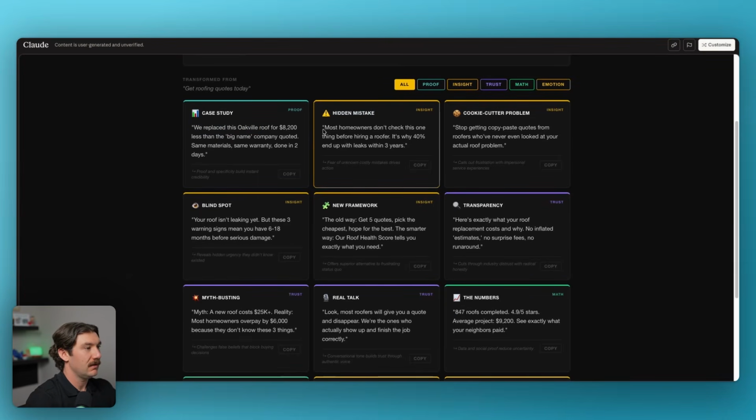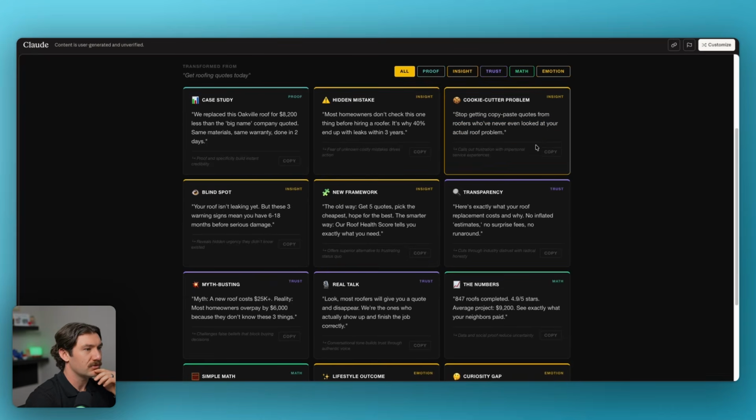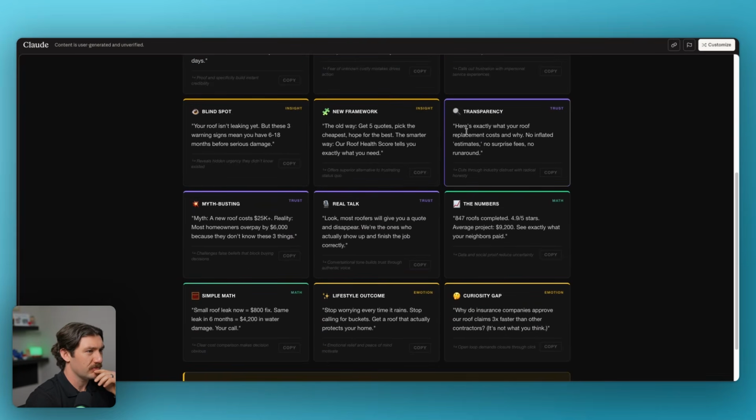Hidden mistake. Okay, so this is more of a fear-based or insight-based angle. Most homeowners don't check this one thing before hiring a roofer. That's why 40% end up with leaks in 3 years. It's like, don't hire a dum-dum to come do your roof. You better do it right. Stop getting copy and paste quotes from roofers who've never looked at your actual roof problem. Again, I'm just going to go through some of these.